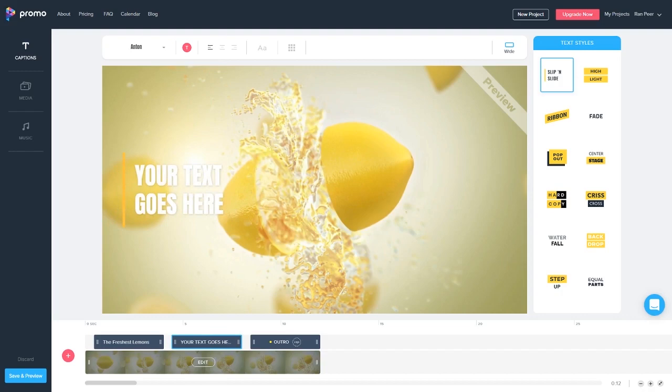So I can hover over the video layer and the edit button will show up. And I could just go ahead and click on it.